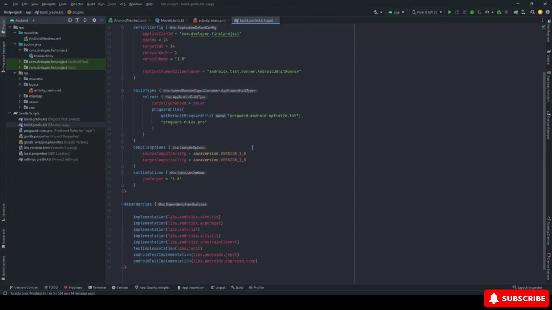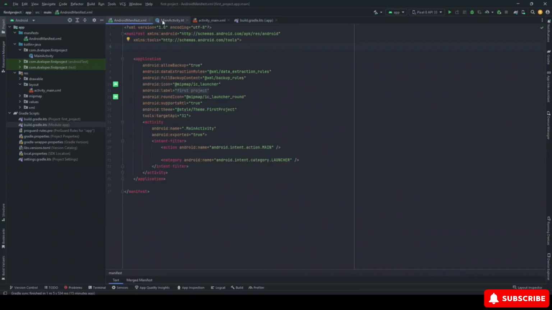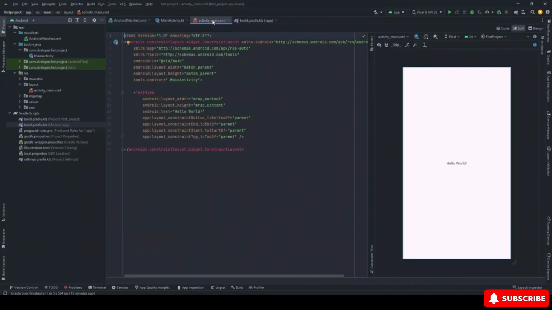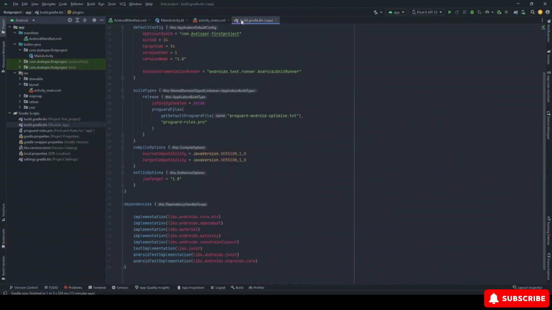Perfect. So in this video we have understood that there are four major types of file in Android Studio. Number one is the manifest file. Number two is the Kotlin file. Number three is the XML file, basically the layout file, and number four is the Gradle file.